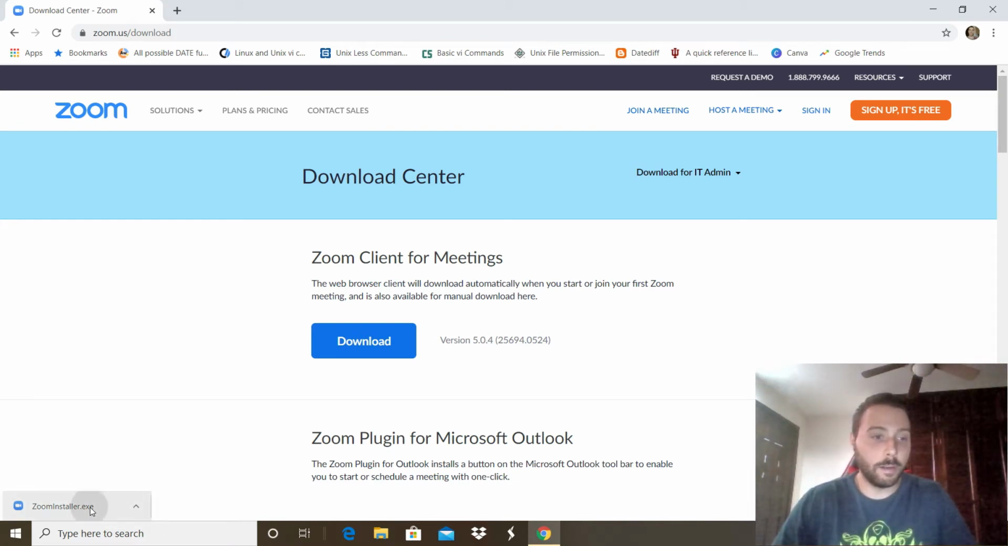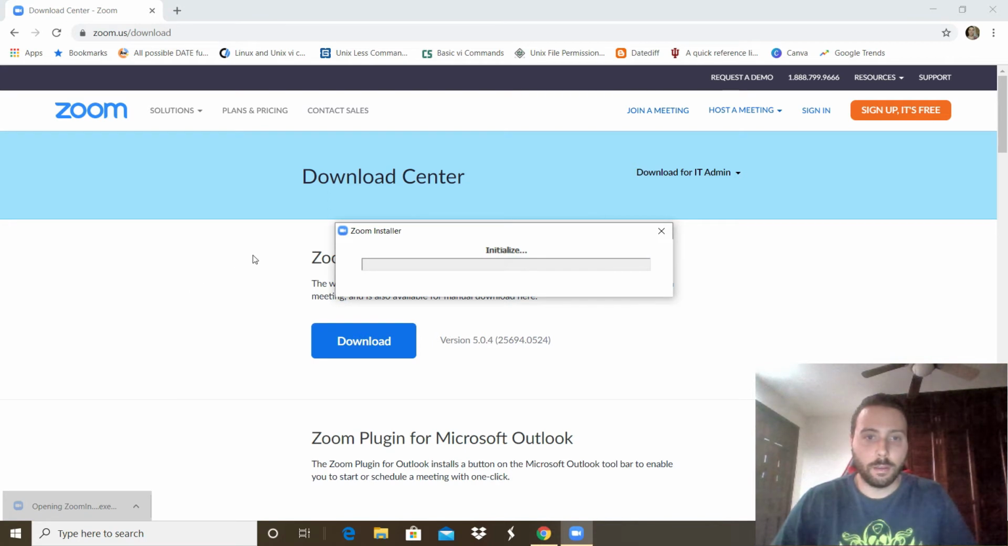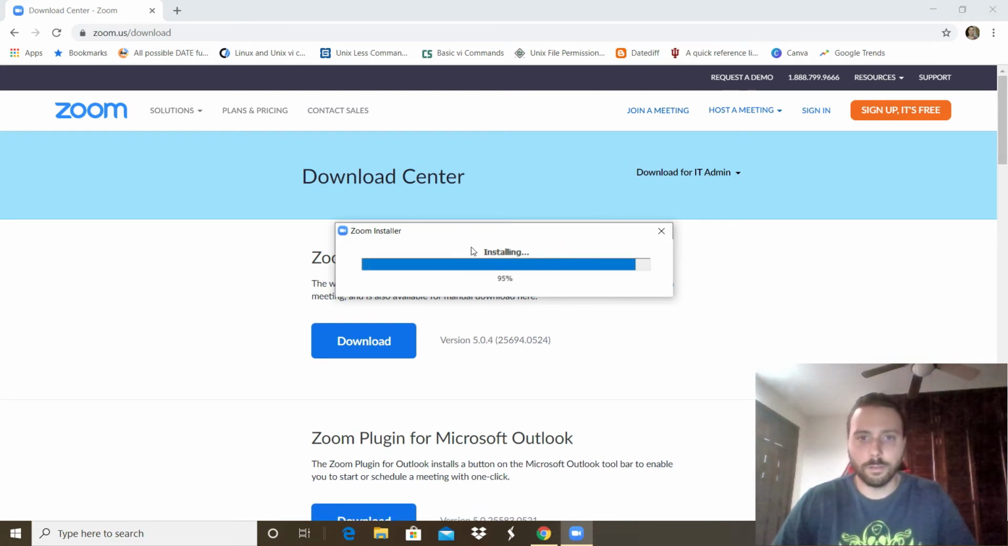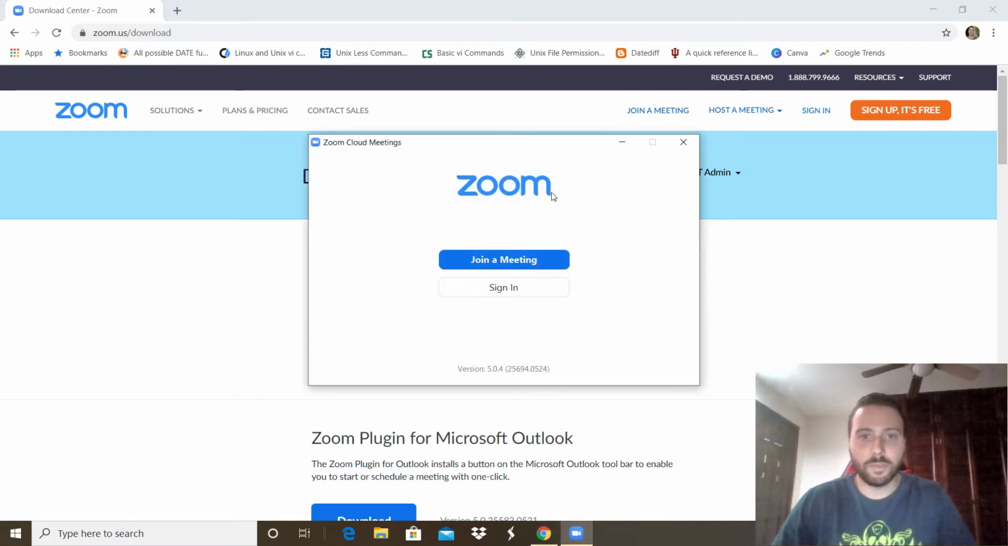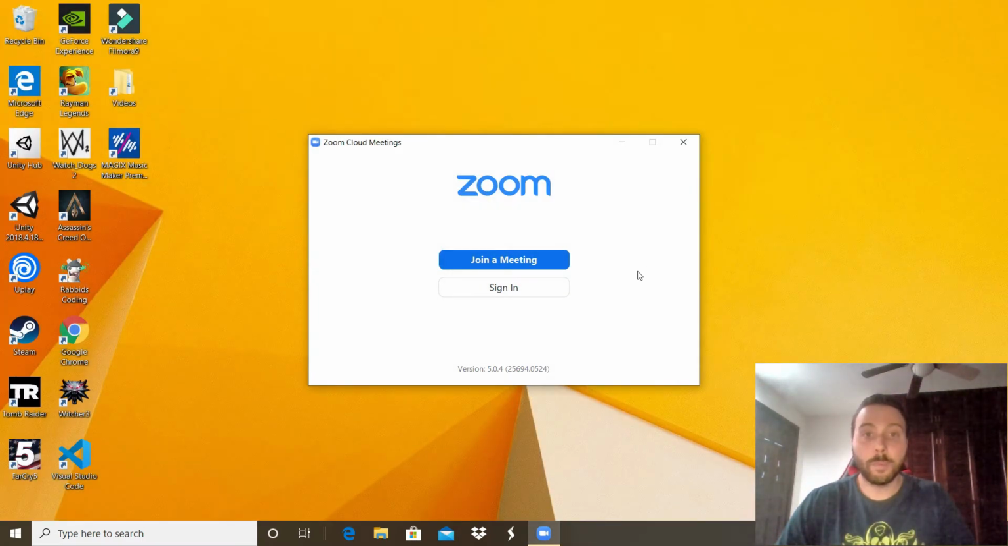Double click the installer and it should be done in a couple of seconds. Super fast. There we have the first window of Zoom. We can proceed to close our browser and we basically have two options here.